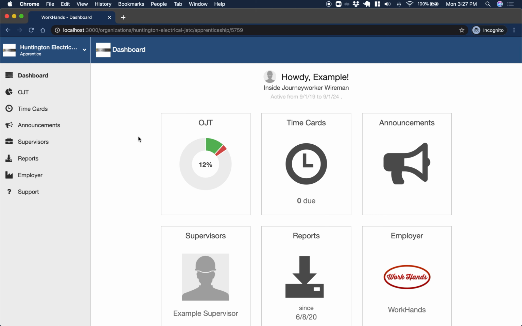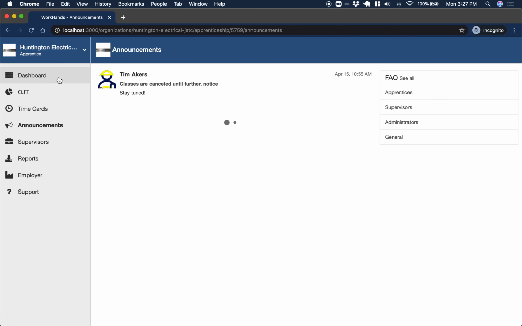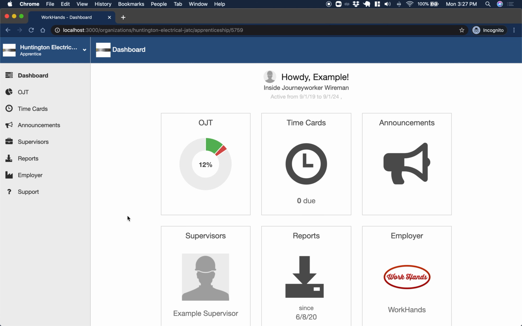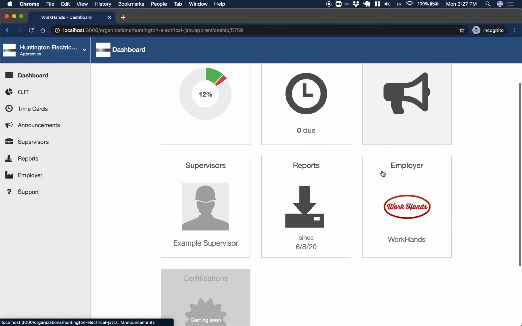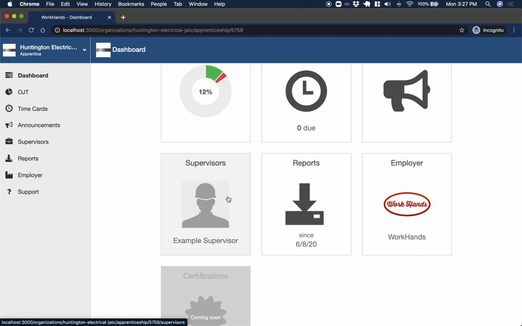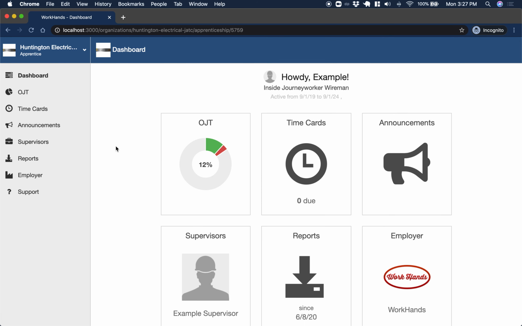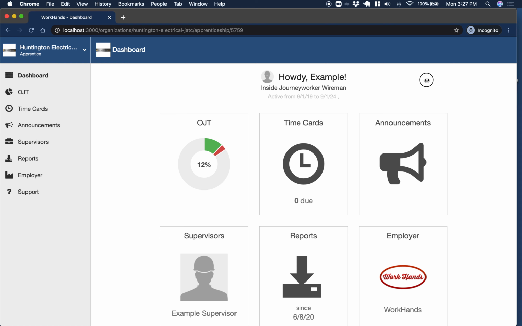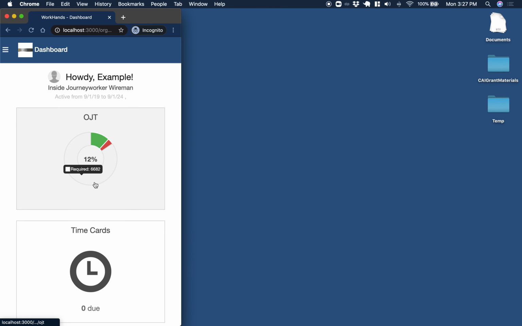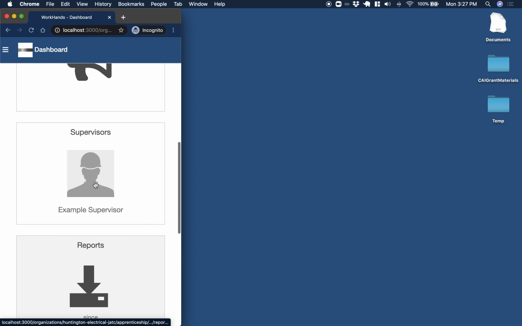Now, a few other things while you're in here. The program will be able to send announcements to you, so you won't have anything in there right away, but they'll be able to send out a notice to you, say classes are canceled or rescheduled. You'll be able to start getting announcements in the application. You should see your supervisor here, your employer, and eventually if you ever need a printout of the report, you have that as well. And that's that. Most of you, like I said, are going to be using this on your phone. So all of this shrinks down. When you go to our Android and iPhone apps installed, it'll look something like this.